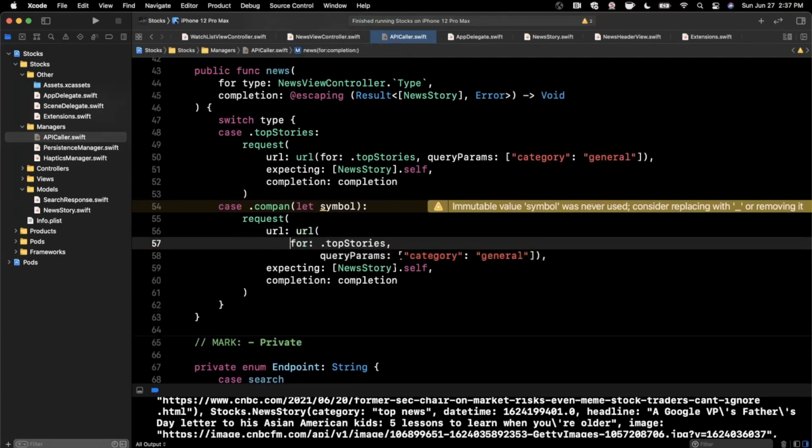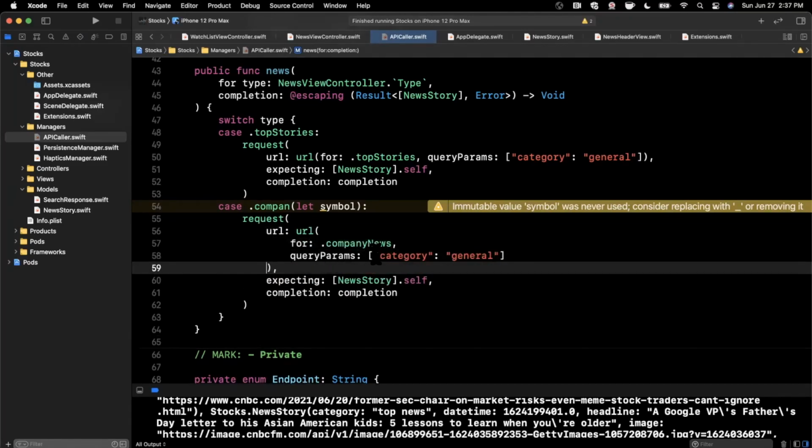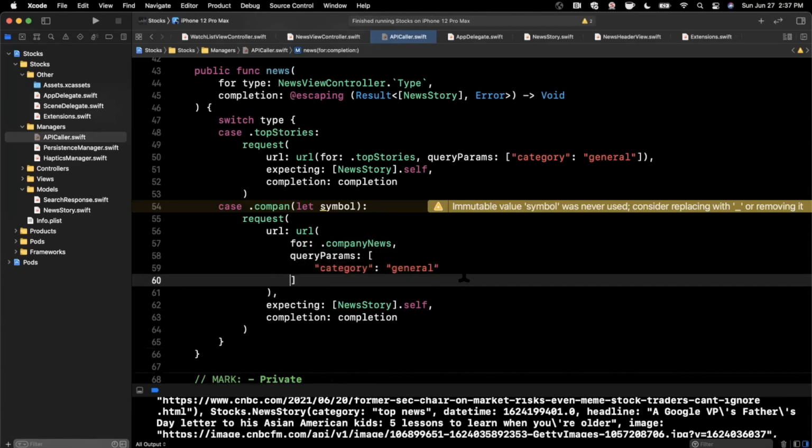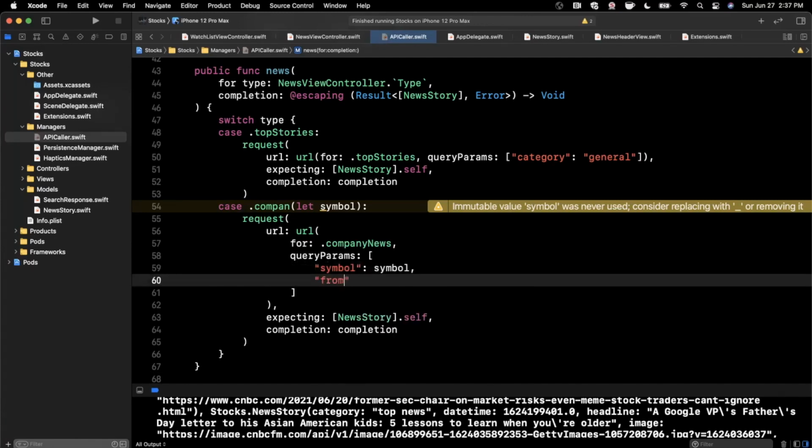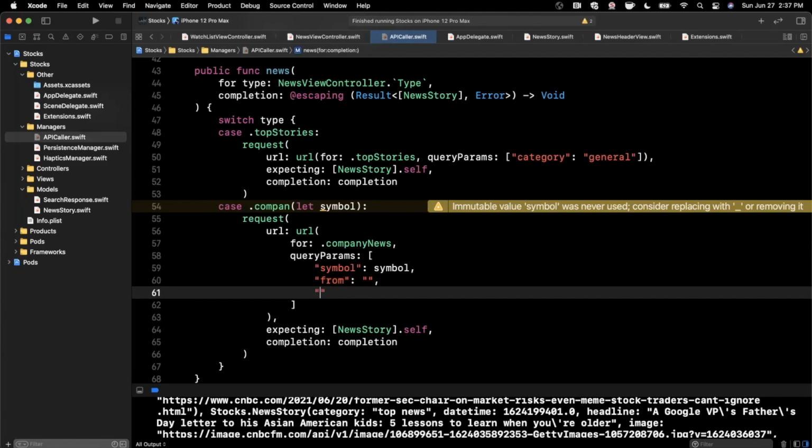So let me go ahead and line break this a little bit more. This is going to be company news. We're going to line break this one as well, this one as well. First up, we're going to have a symbol. We're going to pass in the symbol. And now we have a from, which is going to be a string that represents a date, and a to.